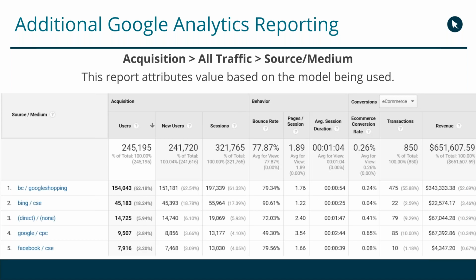So here's the all traffic by source medium report. Again, it attributes value to each one of these based on the default model that you're looking at. So in this case, we're looking at last click.